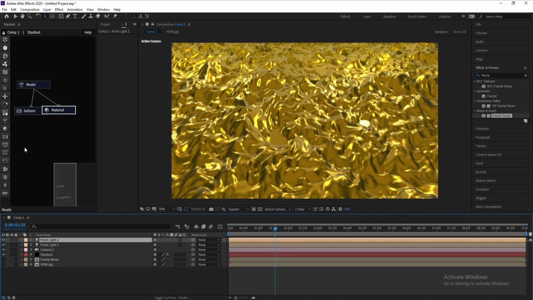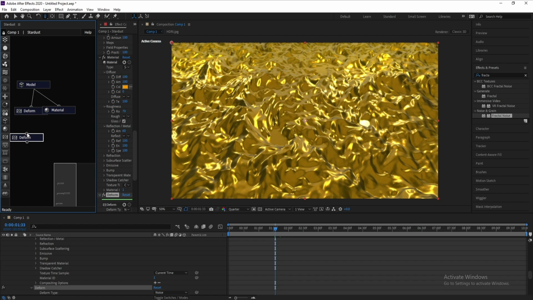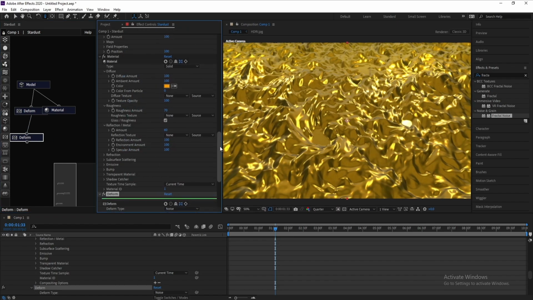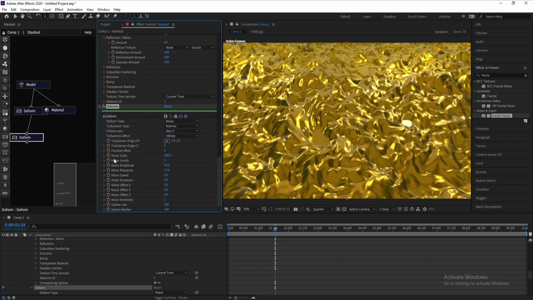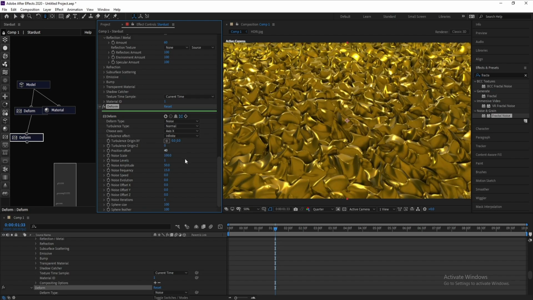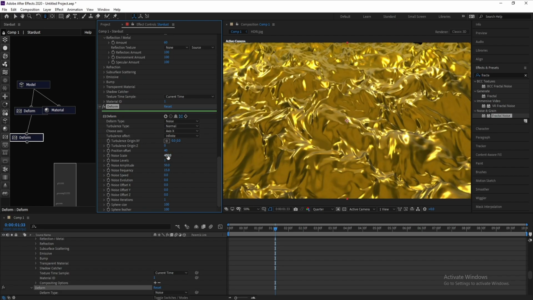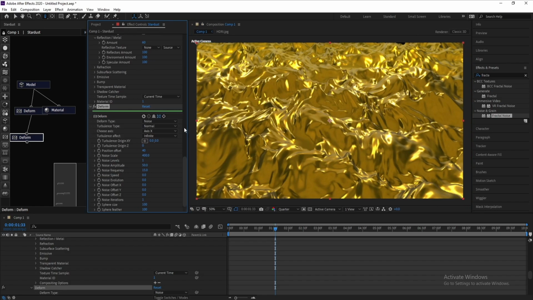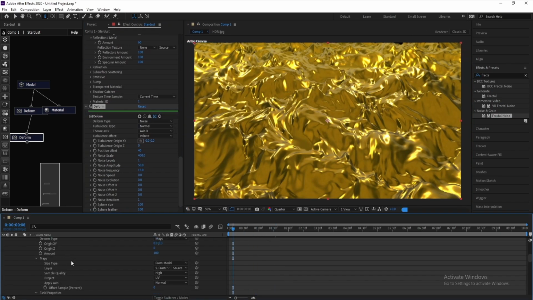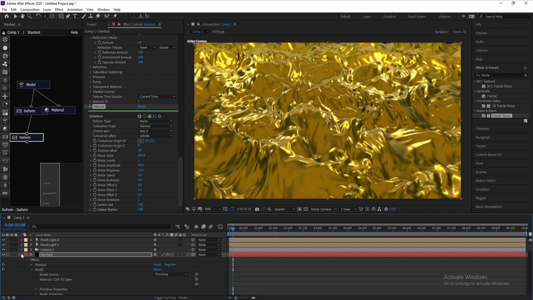Now I'll add again a form, connect with form, and I'll change position offset to 40. Okay, yeah, and also noise scale, change it to 400 maybe, or 450. Yes, very good, 400, very good for me.